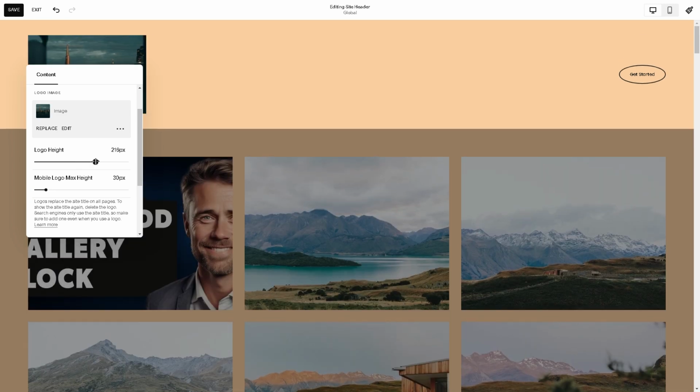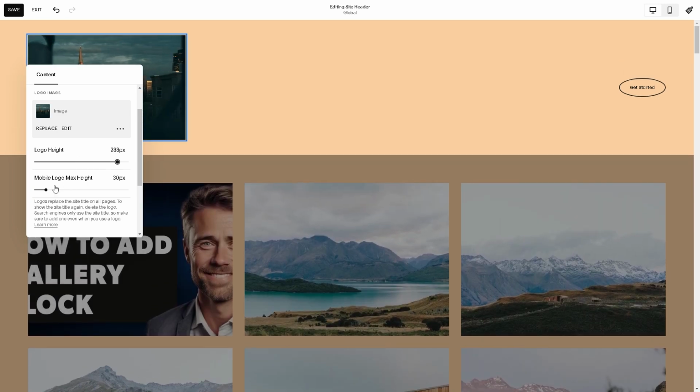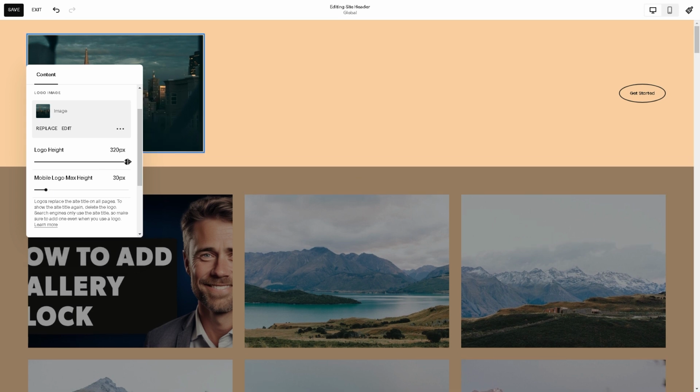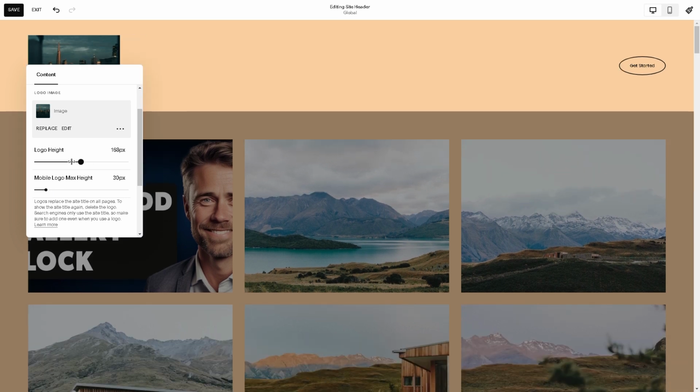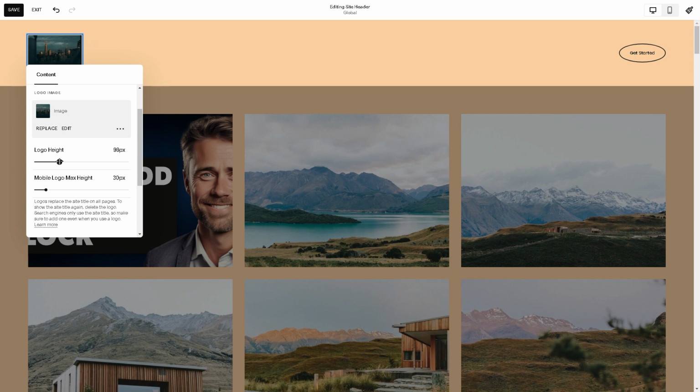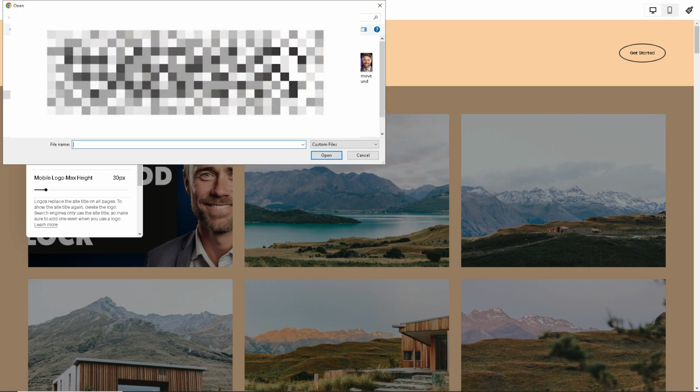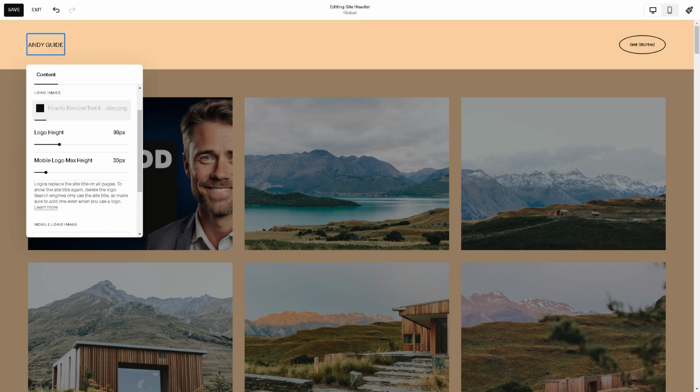You also have the option to tweak the settings for the logo height right here. It could be from this one, or you can max it out, or you can slim it down, depending on your preference. You can simply replace the image if you're not satisfied. From here, you can choose a lot of information, such as click on this one. There's a lot that you can do. Just wait for it.